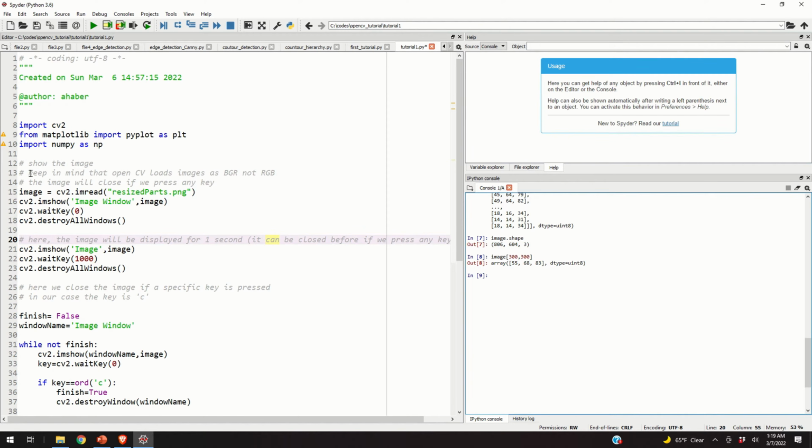Now, you should keep in mind that OpenCV loads images in the BGR format, not the RGB format. That is, the first channel again is blue, second one is green, and the last one is red. Okay, so let us display this image.